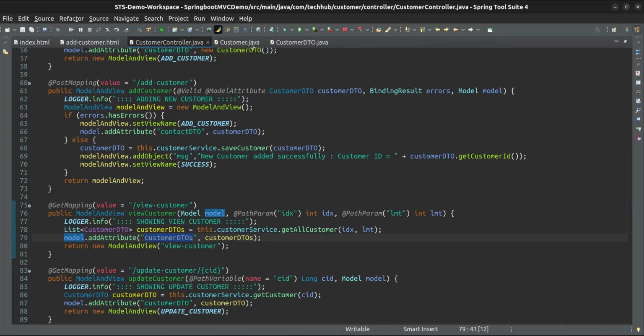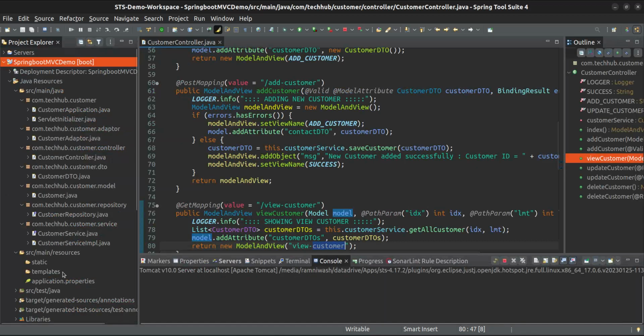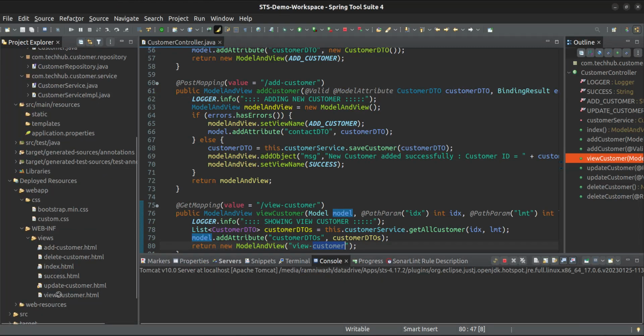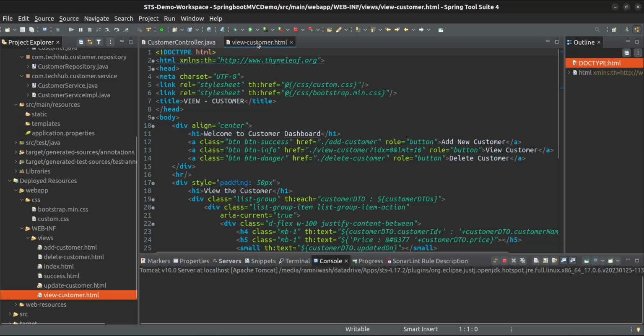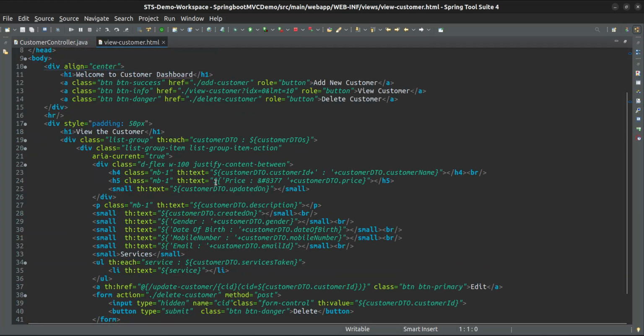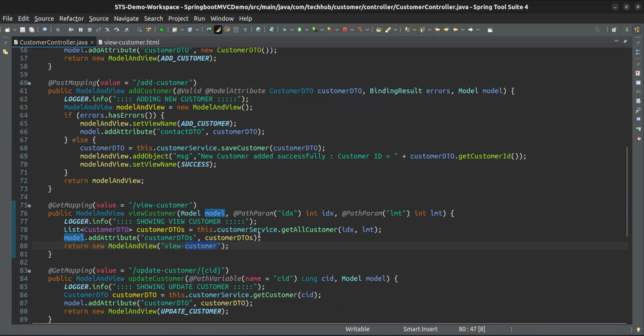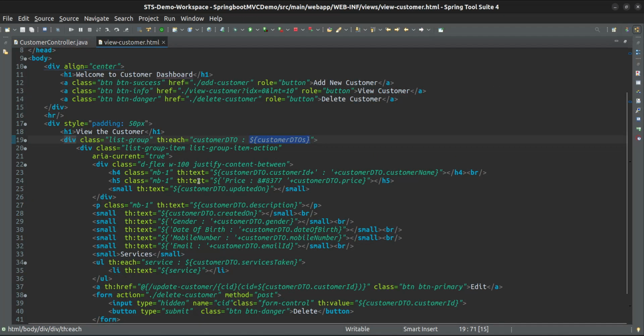I am closing other files so that I can show you. Now go to view customer.html. If you see view customer.html, here is customer DTOs. What is customer DTOs? It is this one, model customer DTOs, and that is nothing but a list of customer DTOs. View customer is your HTML file, so this is what it will show.